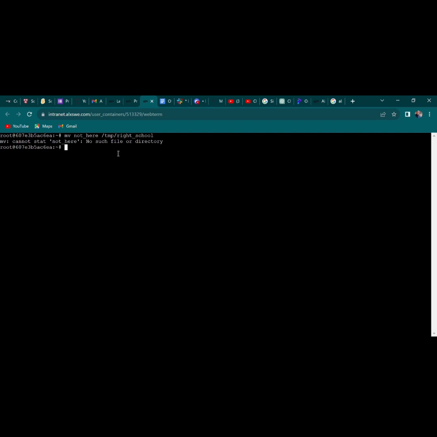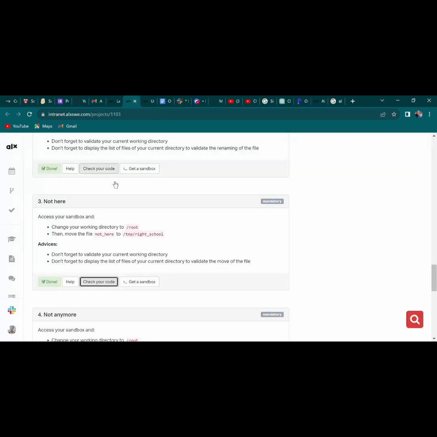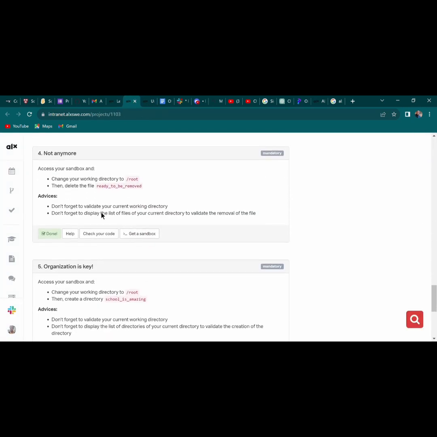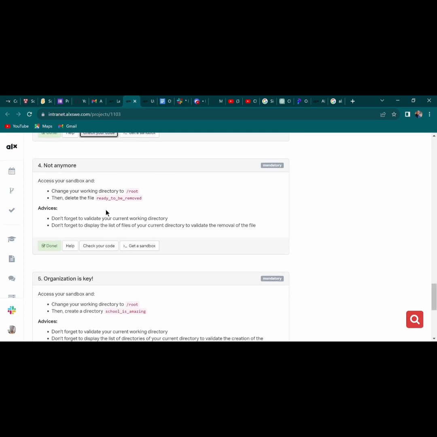Because I've done mine before, and I've already moved this file not here to this directory, now it's saying no such file or directory in the present directory. But for you it will just work directly, it won't show any such error. Moving on to the next task, task 4.